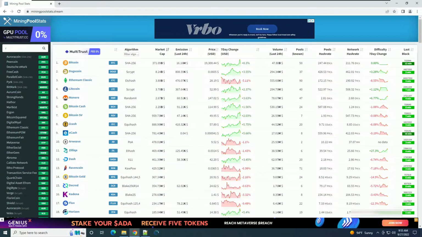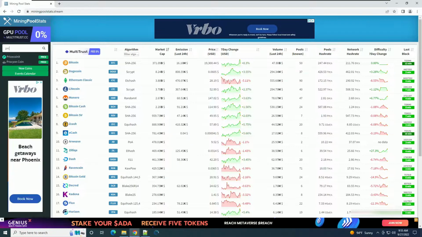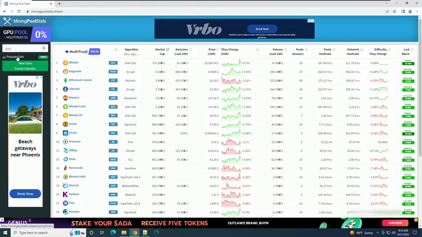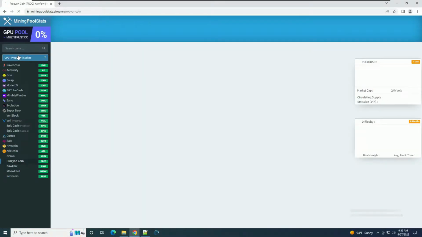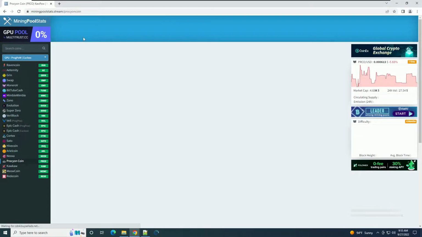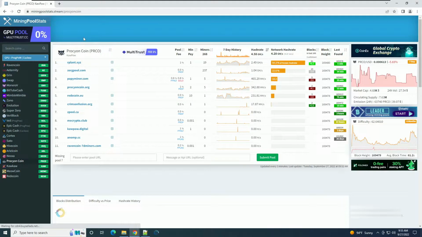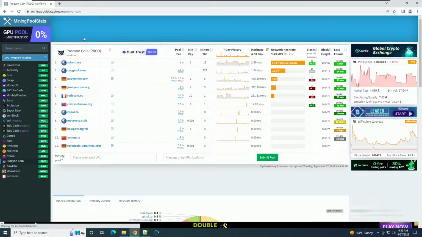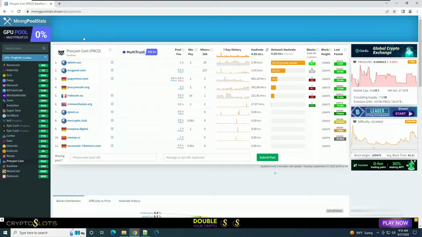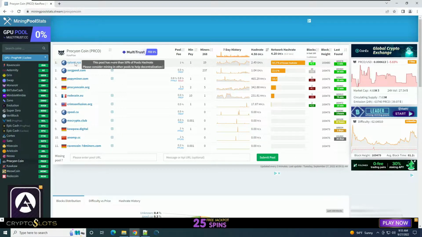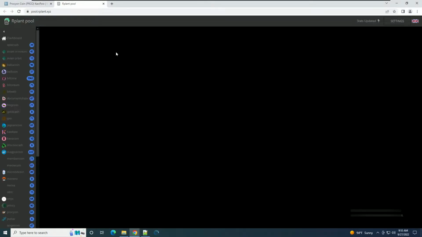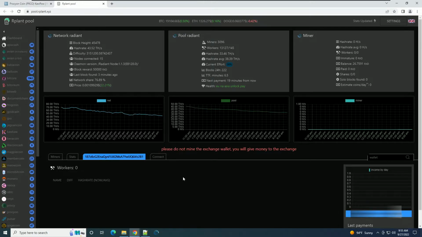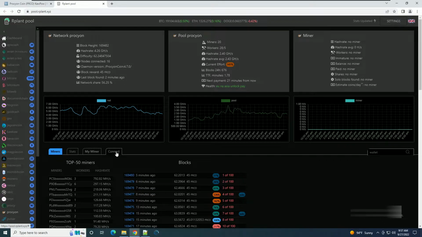So I type in raccoon, we get nothing. Yes, it is a meme coin. I type in PRCO, and click on Procyon coin. Is it Procyon? And then we're going to click on our plant. Not because I love it, not because it's at the top. It's just because I know it's going to get me to where we need to go to get the wallet. So click on connect.